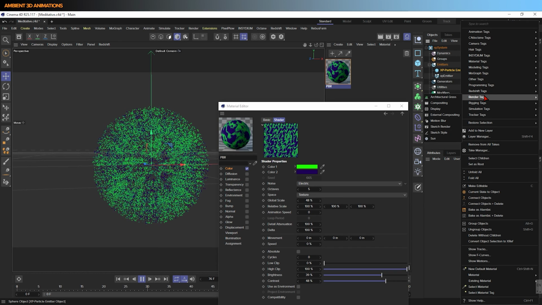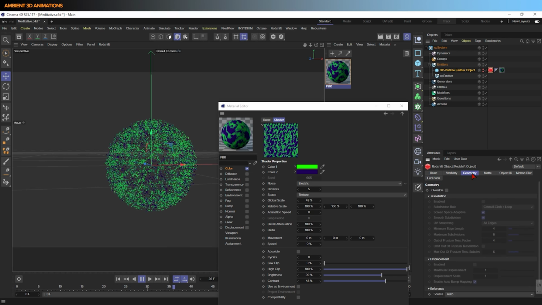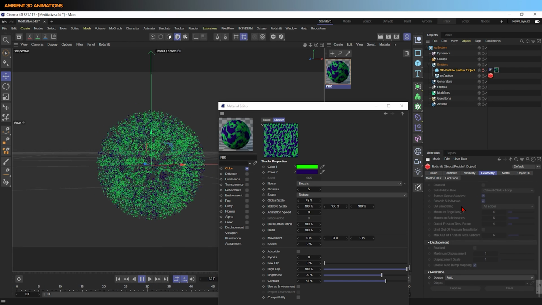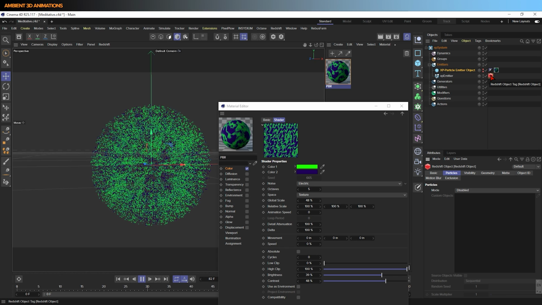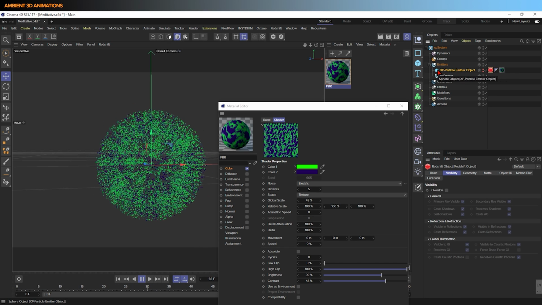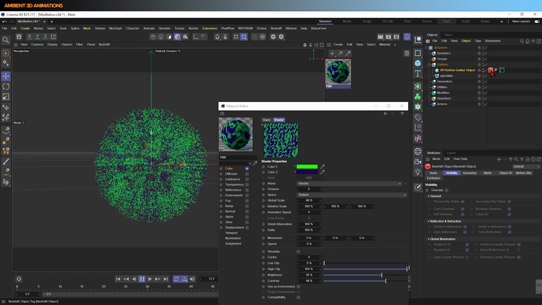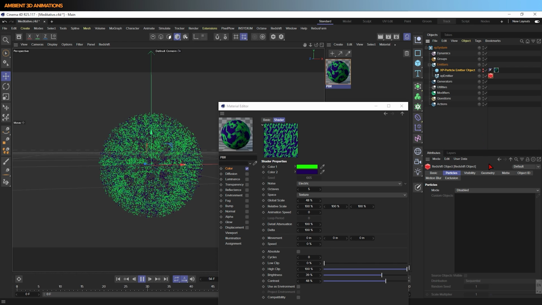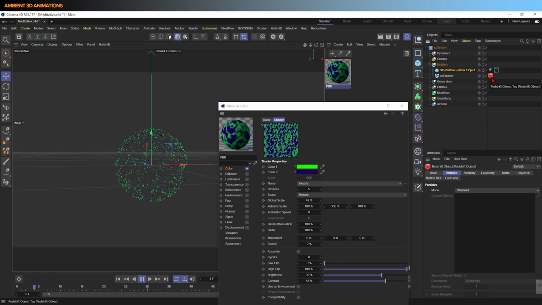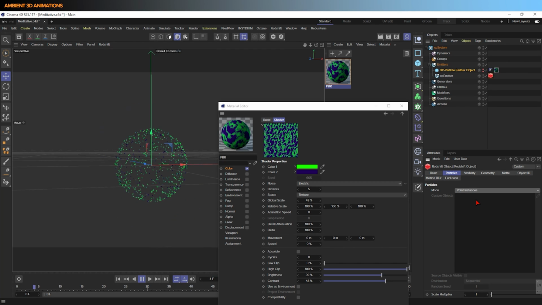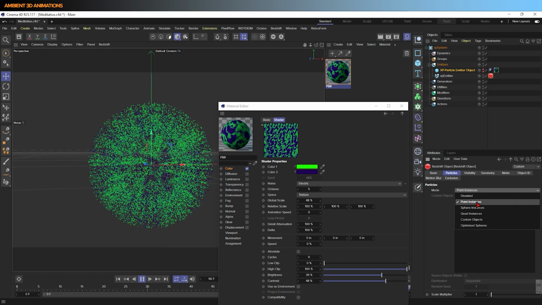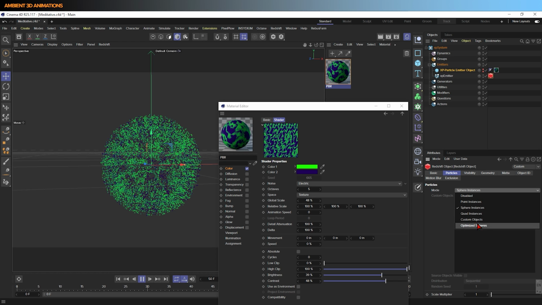I'll go under Redshift, choose Redshift Object, and I'll put this on the particle emitter. And you'll notice that if it is on the sphere, it won't have particles as an option. If I move it over to the particle emitter, there will be this tab here called particle. So we need to put the object tag on the emitter itself. And we can choose to have point instances or sphere instances. You can choose a lot of different options.